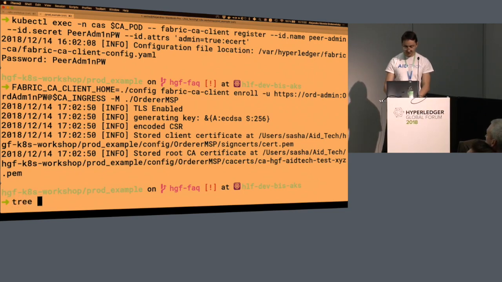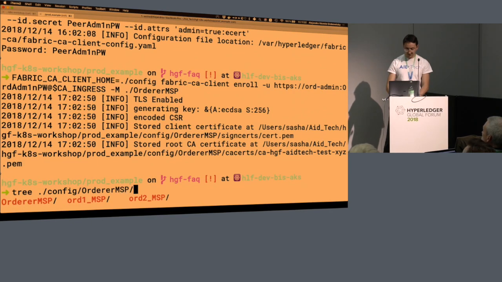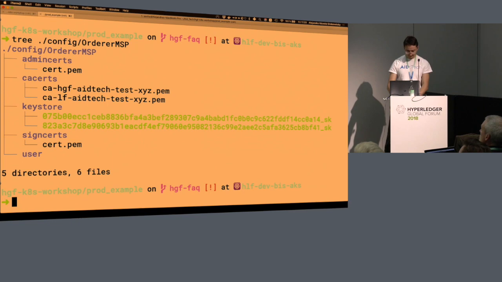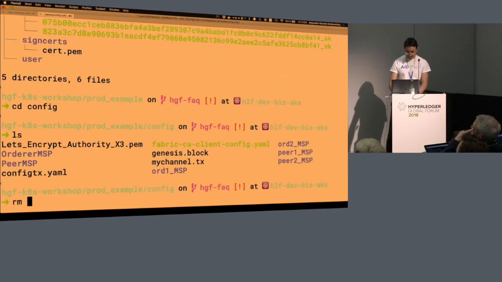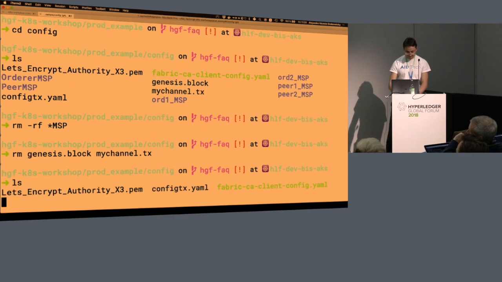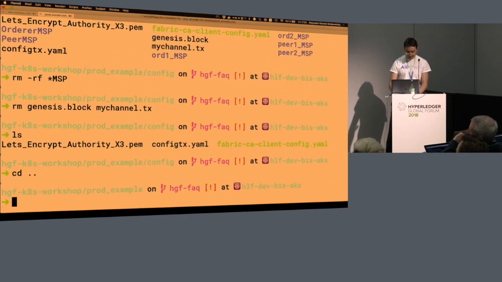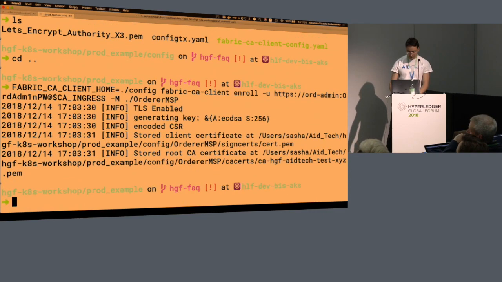If we run tree config/order MSP, we should see that there is actually some MSP material. Oh, I need to actually, oops, config. I'll just delete all the old MSP material. There we go. Okay, good. Let's enroll again. And we should actually get that.